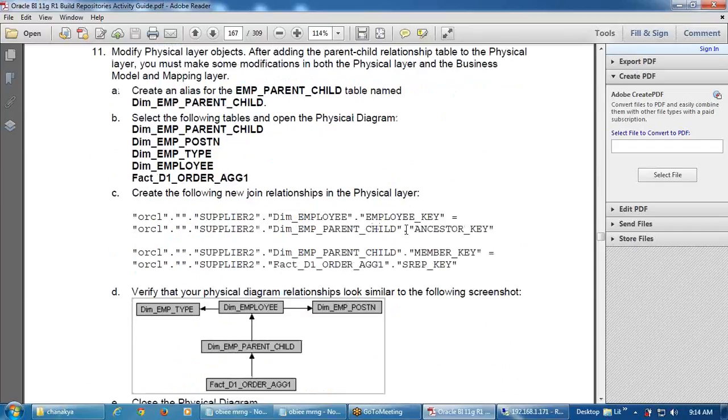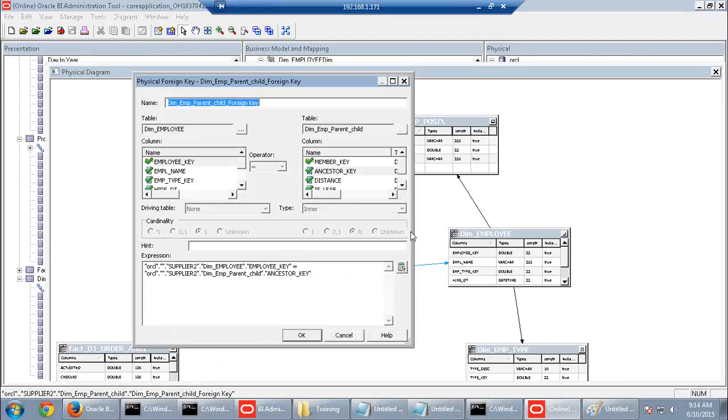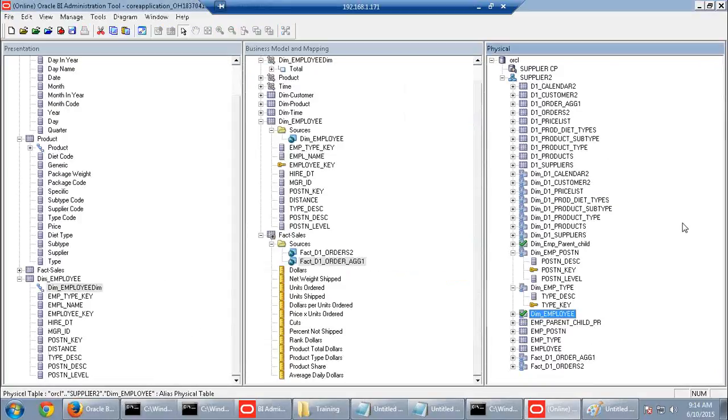Sales rep key, member key, employee key, and ancestor key. This one also we give properly only. Employee key and ancestor key. Yes. This is proper. This is proper. Employee key is proper.